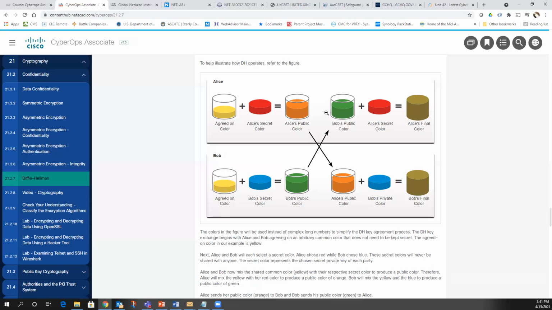My problem is right here. You've got these two colors. I got this part. But how does Bob's public color and Alice's public color, other than the beginning agreed upon color, how are they related enough to put their secret color together and come back out with this final color that matches on both sides? Again, if you send me the video, I'll watch it because I definitely struggle with this concept.